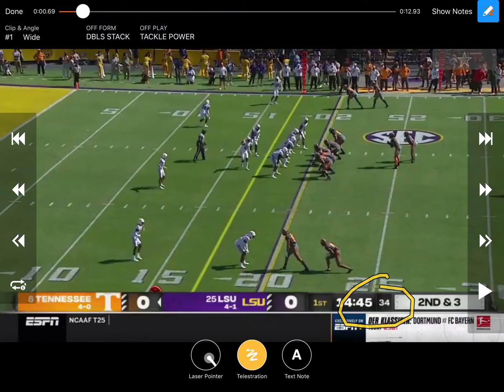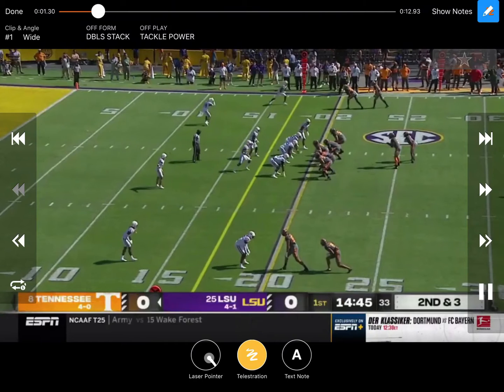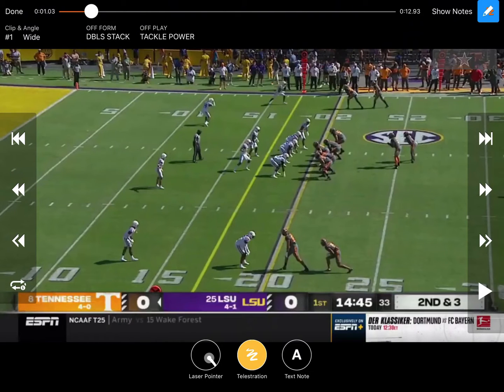Right here you can see 34 seconds on the play clock, and this ball is getting snapped. So what they're doing, they're running that stack formation quickly, running tackle power. So right here, just a quick overview of what the tackle power would be.